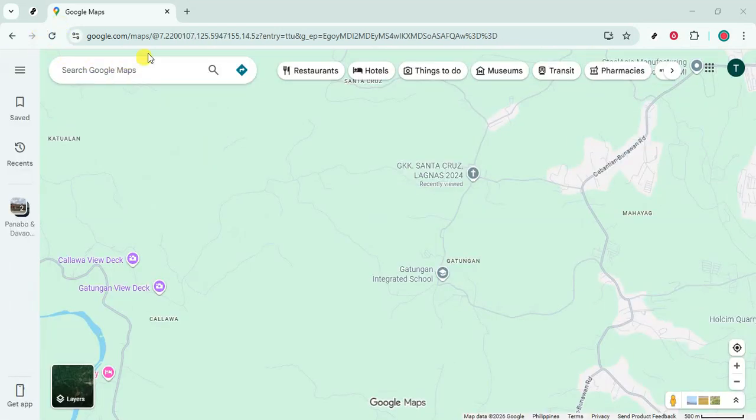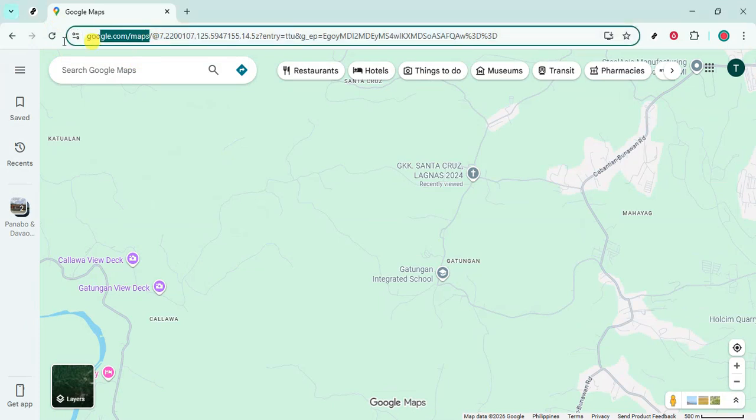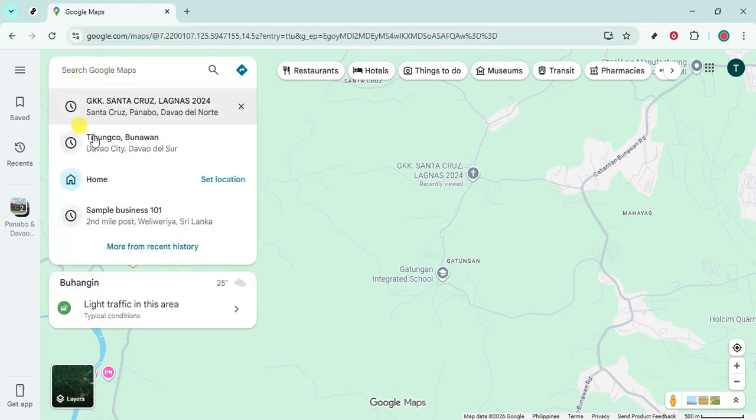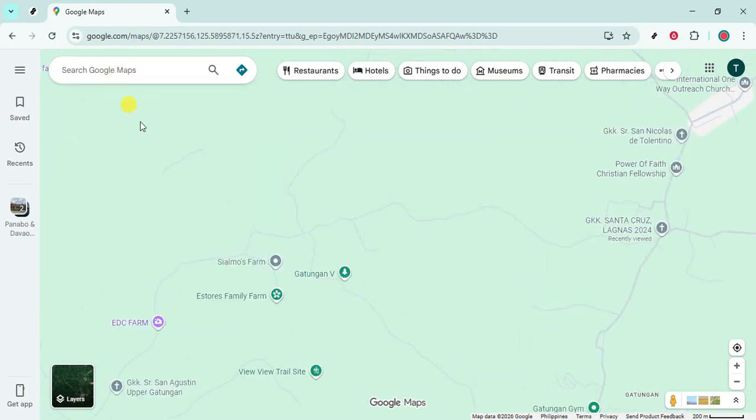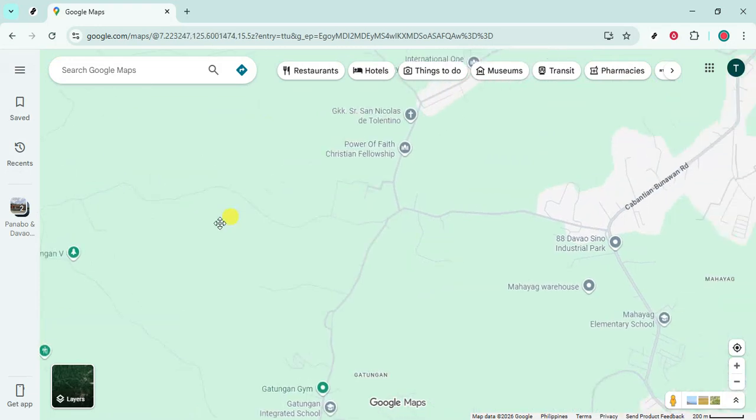Start by opening your web browser and going to google.com/maps. Give the page a moment to load. In the search bar at the top, type the name or address of the place you want to update. If you don't know the exact spelling, type what you have and let the suggestions help you refine it. You can also pan and zoom around the map to find the place manually if that's easier.